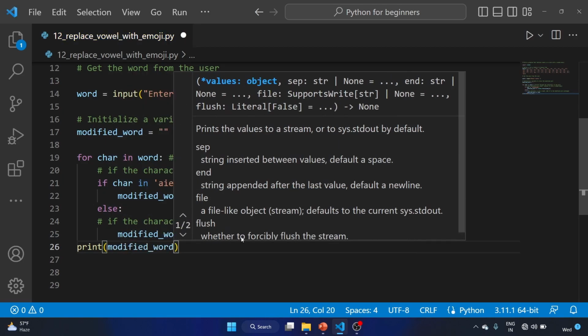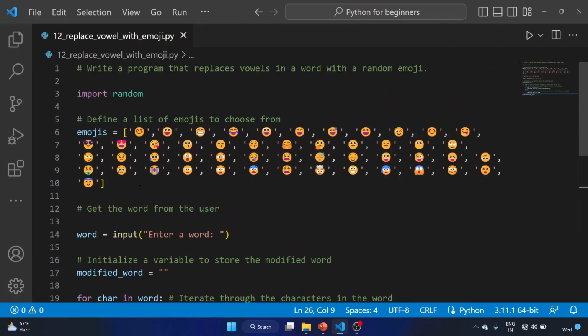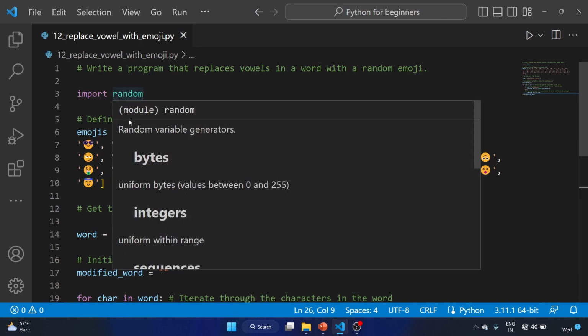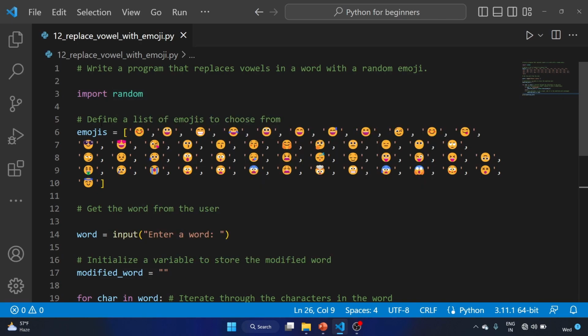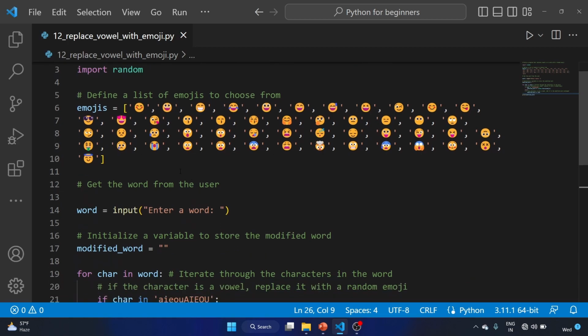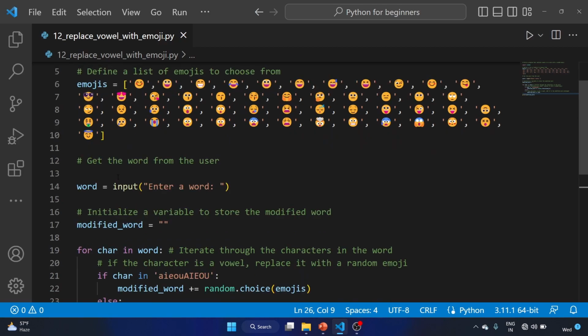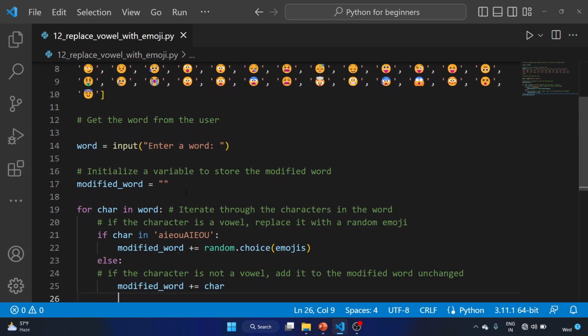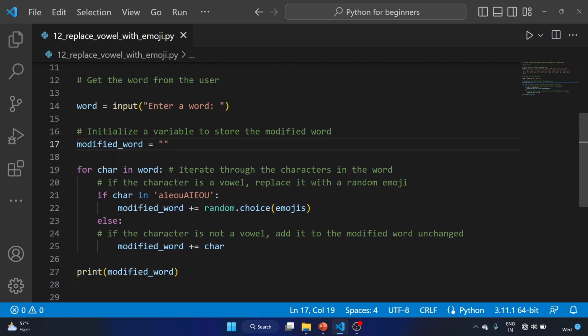Let's quickly check what we are doing in this program. First, we are importing this random module. If you hover over this, you will see random variable generator. After that, we are defining a list of emojis to choose from. I have chosen my favorite emojis, but it is up to you. If you want to add more emojis, you can add them. After that, we ask the user for the word with the help of this input function. Then we have created this empty string, that is modified word.